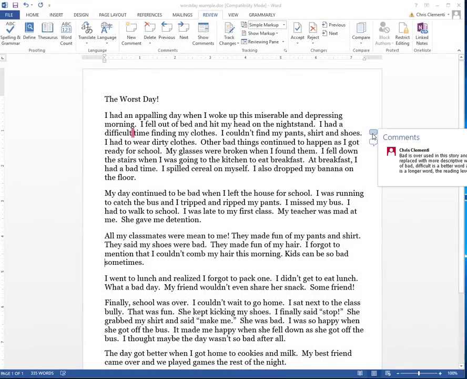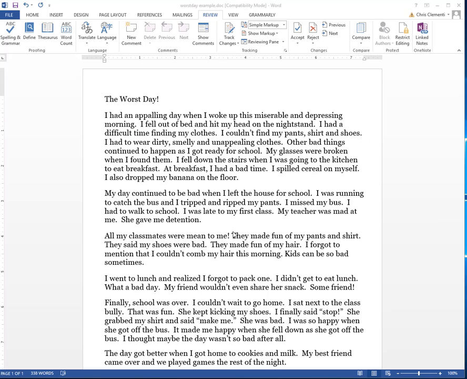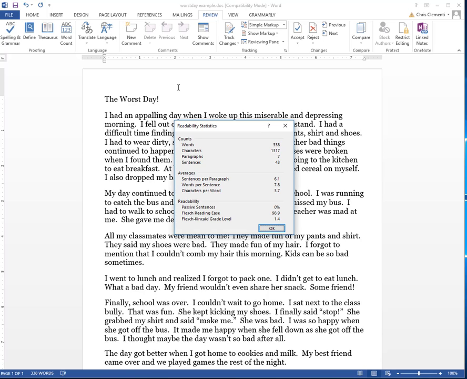So I did make a change on this comment. If you want to remove it, you can right-click in here and choose Delete Comment. After making changes based on the feedback, I'm going to press the F7 key on the keyboard to see how much I brought my reading level up. So I went from 1.1 to 1.4, so I brought it up 3 months. So that was fabulous feedback, and my story makes sense.